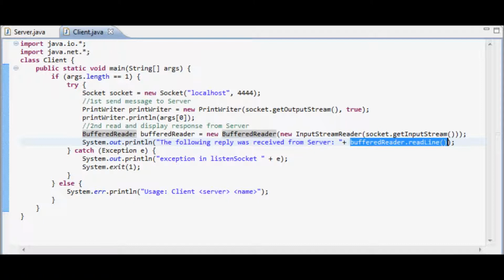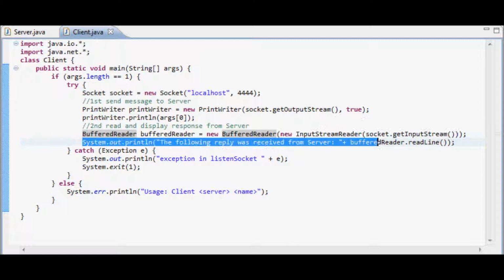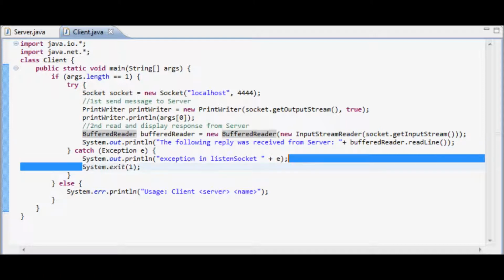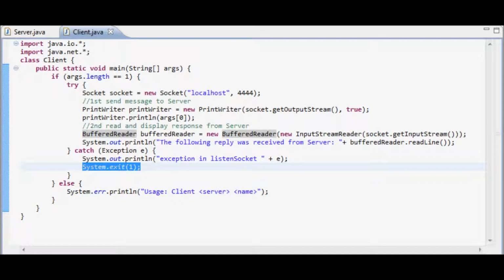which is going to give us the message echoed back from the server, the message coming back from the server, and I'm going to be printing it out here, so that the client prints out that message coming back from the server. And in case there is an exception, it's going to print this exception in listen socket, and then it's going to exit. Okay.